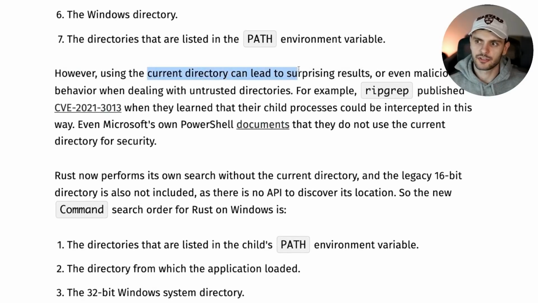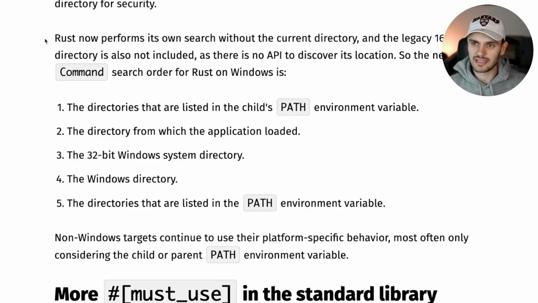Here it states that searching the current directory led to surprising results or even malicious behavior when dealing with untrusted directories. In fact, the ripgrep crate had a CVE due to this. So in this release, Rust now performs its own search without the current directory, and here's the new search order.